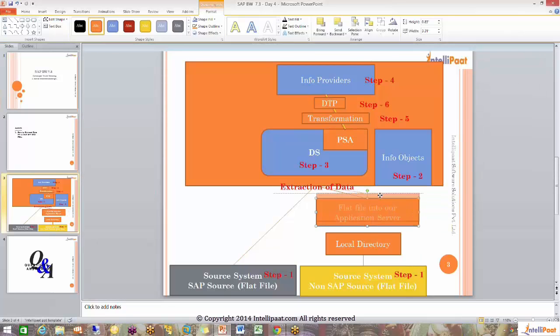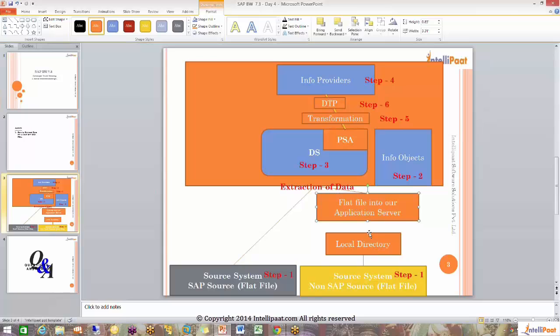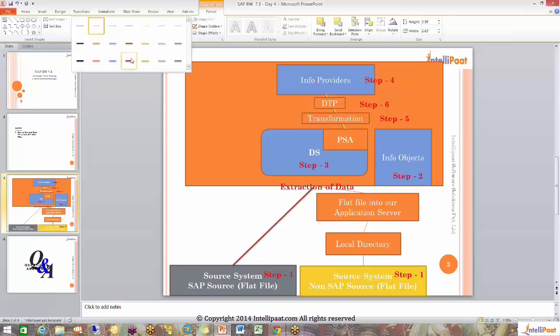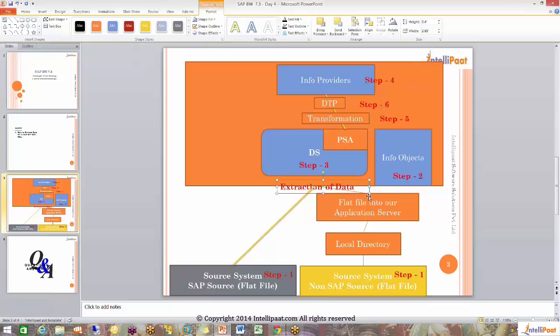All right, so let me consider this. This one is totally dedicated with the source directly. So SAP sources are directly communicating with the data source by using your extractors. By using your extraction methods, we are actually doing this extraction.